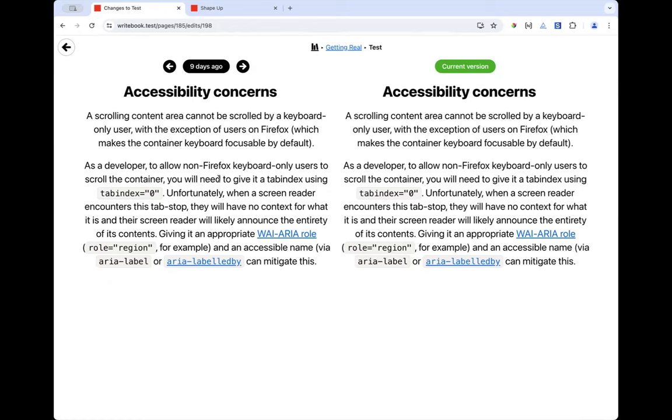I would also say, by the way, we should left align this text here. Yeah, I just noticed that. That's a regression. This should be in its original format. I don't know what happened there.